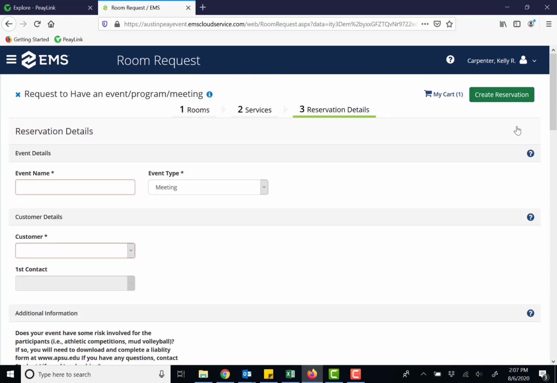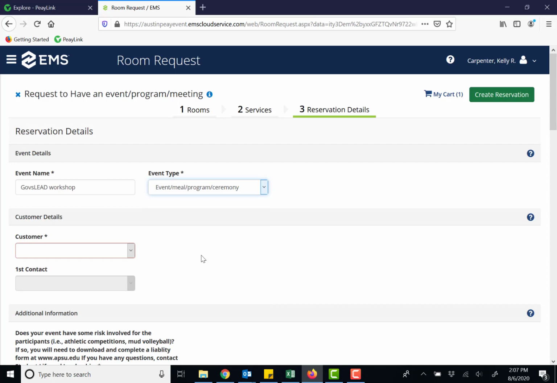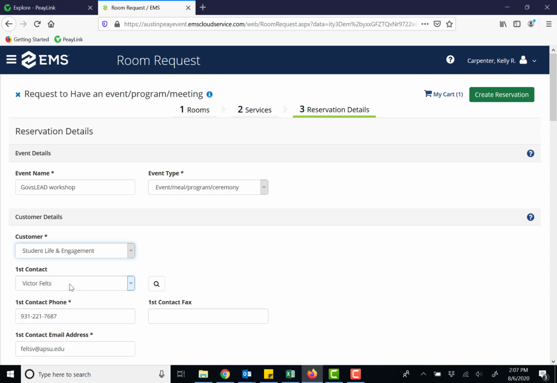Now you're into the part where you're going to answer a lot of questions. So the first thing is the name of the event. Then you're going to give it a type, and you're going to choose the thing that best describes what you're doing. So for what I'm doing, I'm going to choose Event, Meal, Program, Ceremony. Here's the customer box. And on the drop down, you're seeing my customers, because I'm the advisor to 2 organizations, and then there's my campus department.